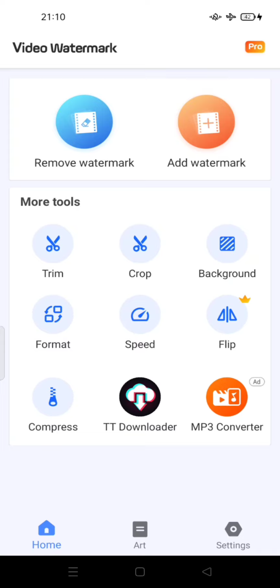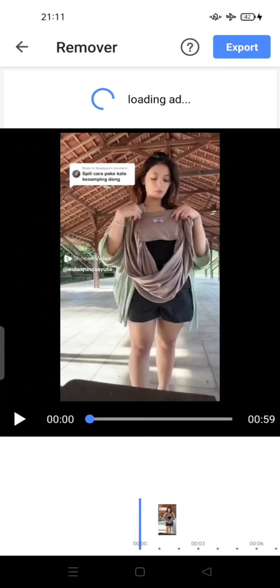So let's get started. This is the Video Watermark application. This is the start page. You can remove a watermark by tapping this icon. Choose one of your videos. Try to search for a video that contains a watermark. This one, for example.